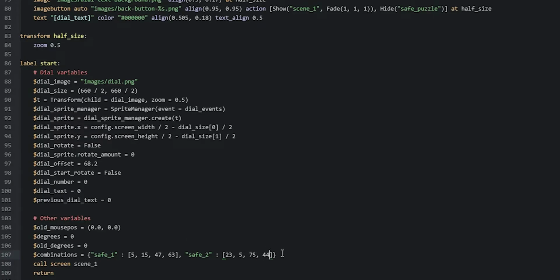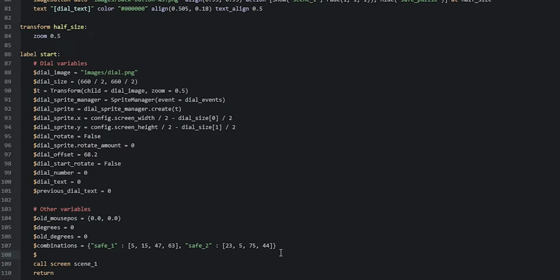And then we're going to add another variable. So we're going to create a new line, and this one is going to be called completed_combination_numbers, like so. This one is also going to contain a dictionary, so we're going to add two curly brackets, like so. This one is going to be filled as the user is choosing numbers on the dial.